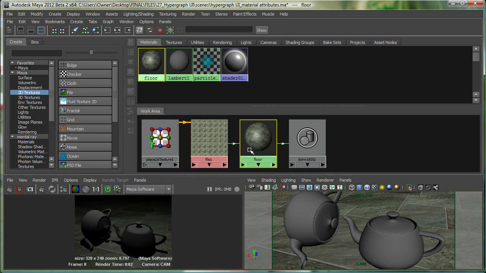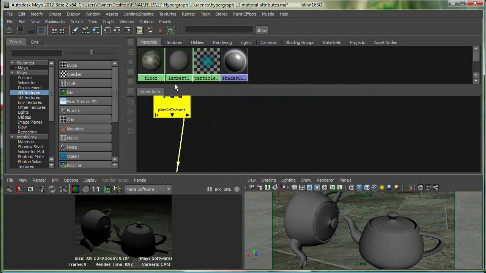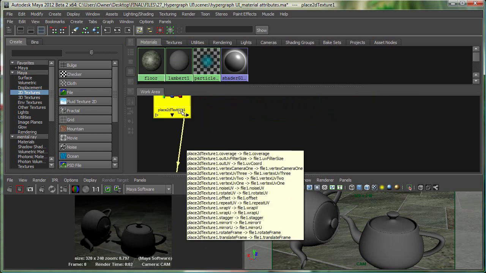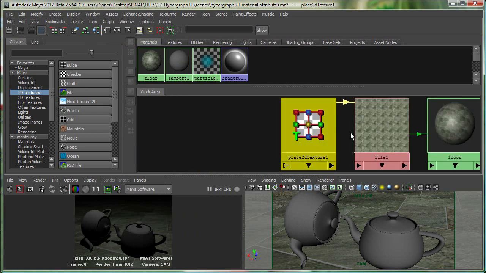Also, at any time, if your shading network goes a little crazy, it starts to look, let's say, like this, you can simply select any node and click on this button over here, which is Rearrange Graph. And hit F, and you can see that it's nicely rearranged the graph for you.